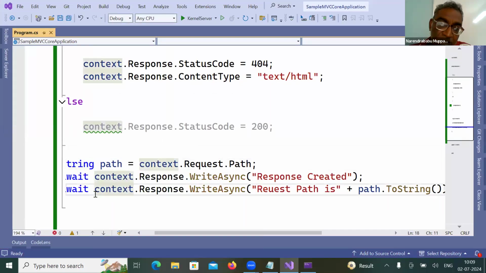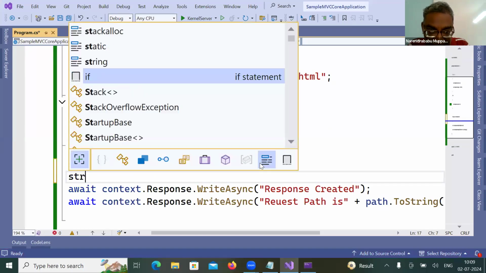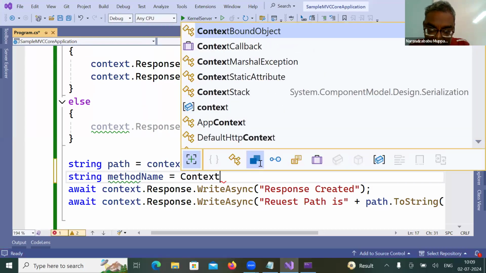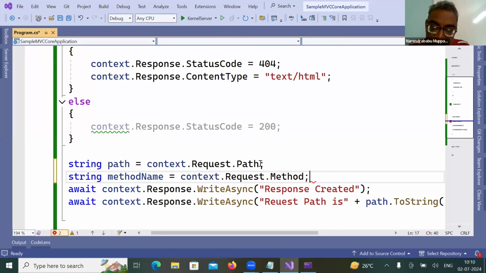And sir, I want to get the method name of the request. What is the method name? String method name: context.Request.Method. So I can clearly say here, I can put a br tag inside, slash br, which is a break tag. Don't worry much.